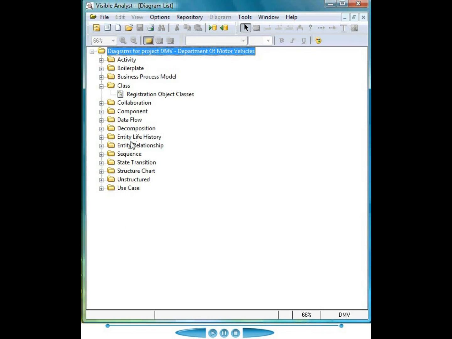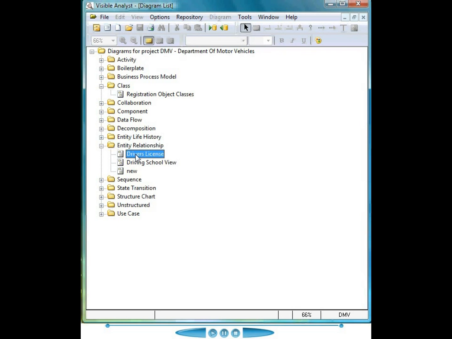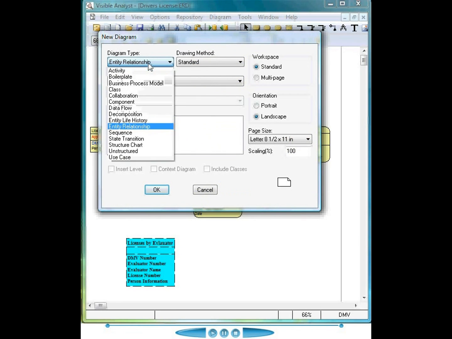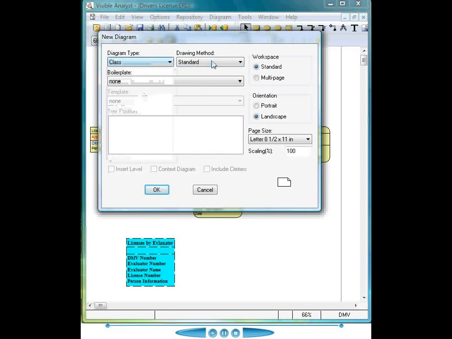These entities can be created directly in the Visible Analyst or reverse engineered from a database. Users can choose to use these entities as the basis for the class objects in the project. Selecting File, New Diagram, change the diagram type to Class, change New View as the drawing method. The Include Entities checkbox is now displayed and available.